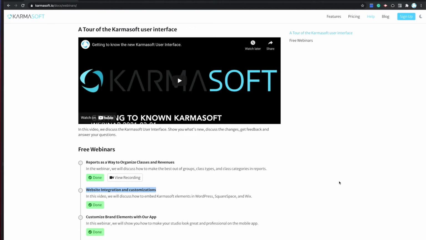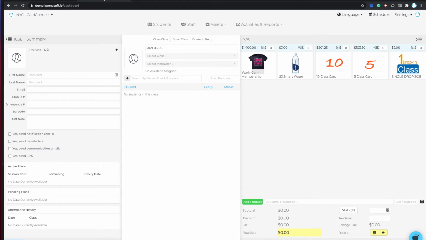In today's webinar, we're going to talk about the customized brand element for our app. So basically, we want to make sure that the app is going to look good and that you're going to identify and create some brand recognition using the app. To get started, let's go ahead and log into your Commercesoft deployment.